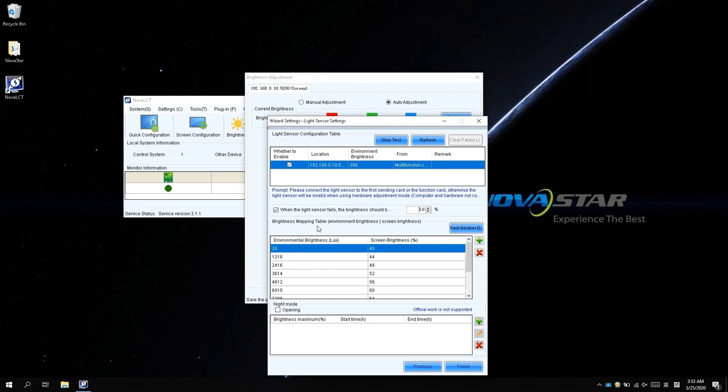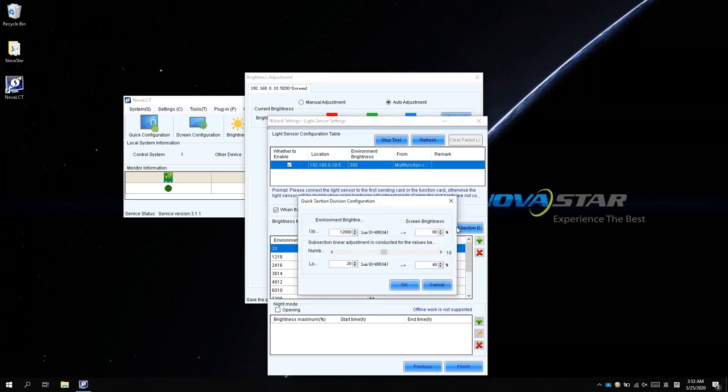In a brightness mapping table, click Fast Section Division to set the corresponding screen brightness values to different ambient brightness values. We need to set both the maximum values and minimum values and how many sections between them. It is recommended to set 20 sections. For example, we can set 80% for maximum ambient brightness and 20% for minimum ambient brightness, and 20 sections in between. Then click OK.